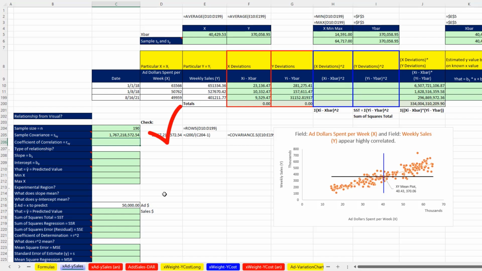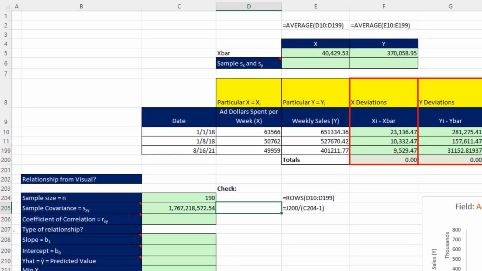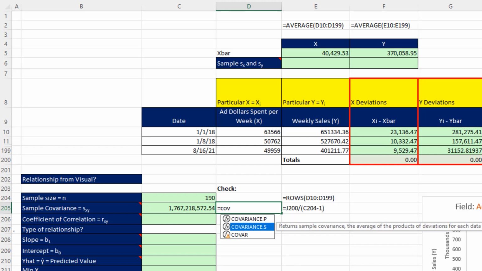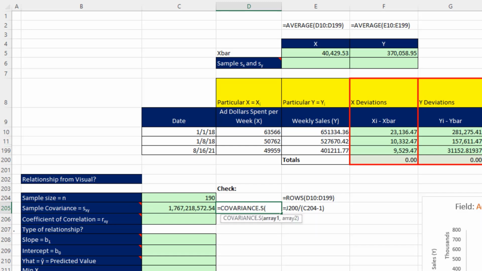Now we have a numerical measure, a big positive number that indicates that we have a positive or direct relationship between ad dollars spent per week, X, and weekly sales, Y. Now, we did it longhand, but later we don't have to do it longhand. We can just use the built-in function covariance. P is for population, S is for sample, so we're going to use sample.